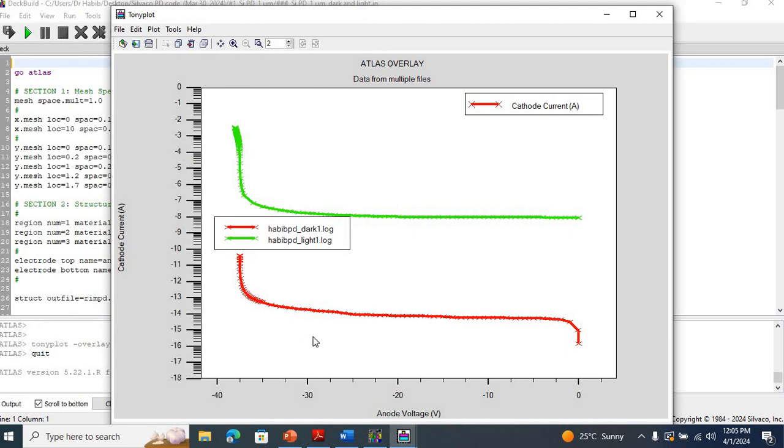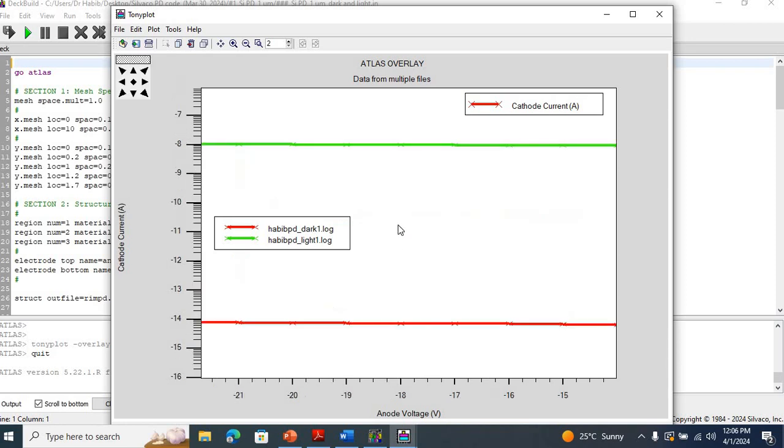So here is the cathode current versus anode voltage plot in the range of 0 to minus 38 volts. This red curve represents the cathode current versus anode voltage under dark conditions, and the blue and the green curve represent the cathode current versus anode voltage under light conditions. And as you can see, if I zoom in on these two curves, there is 6 orders of magnitude improvement in the current under light conditions as compared to the dark conditions.